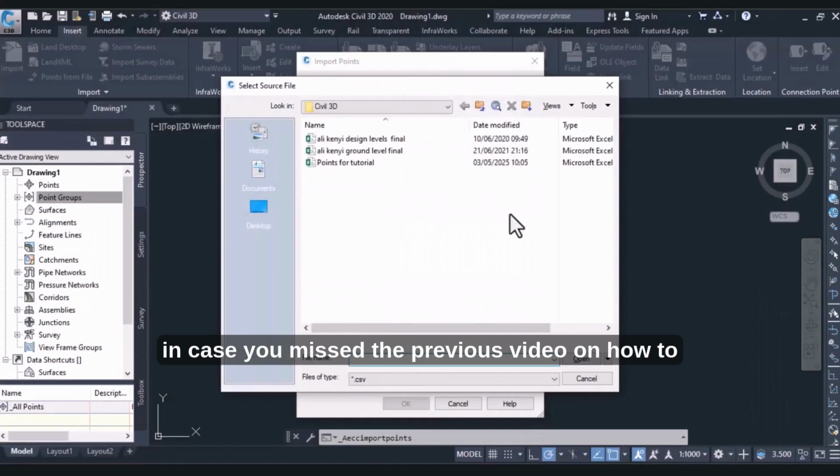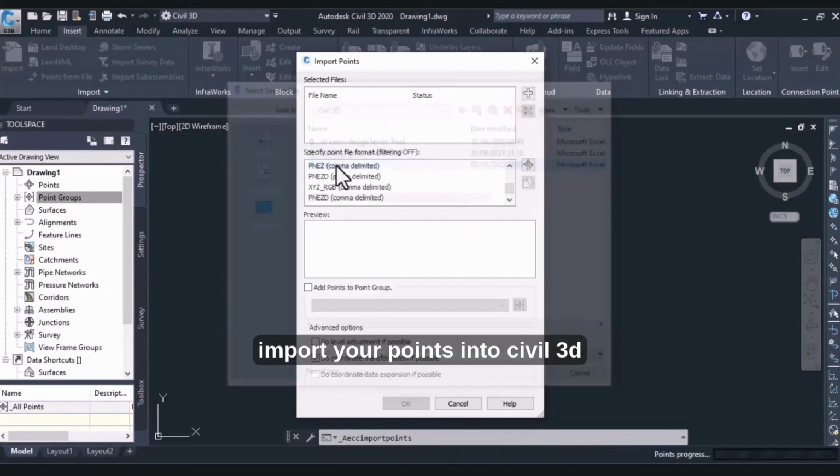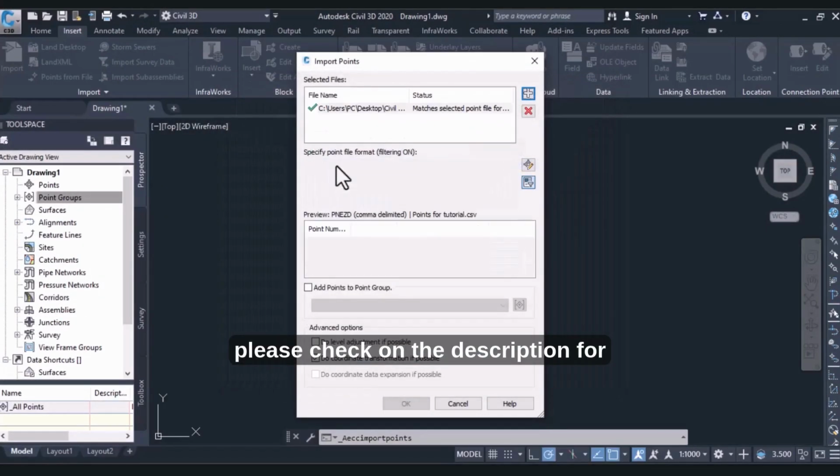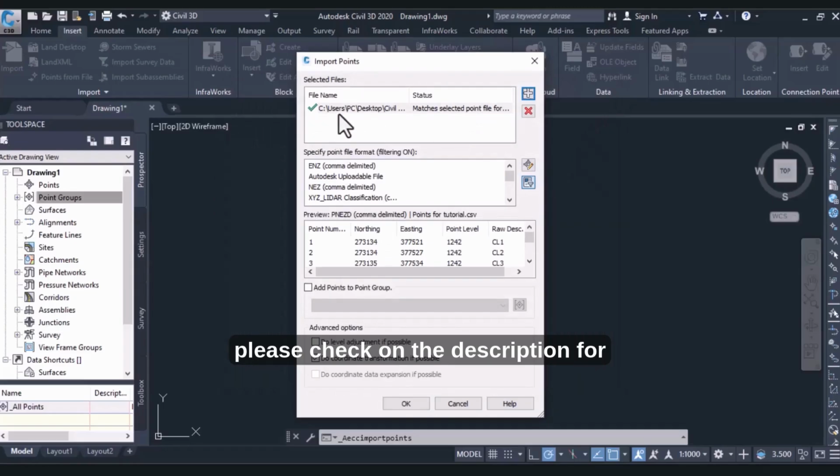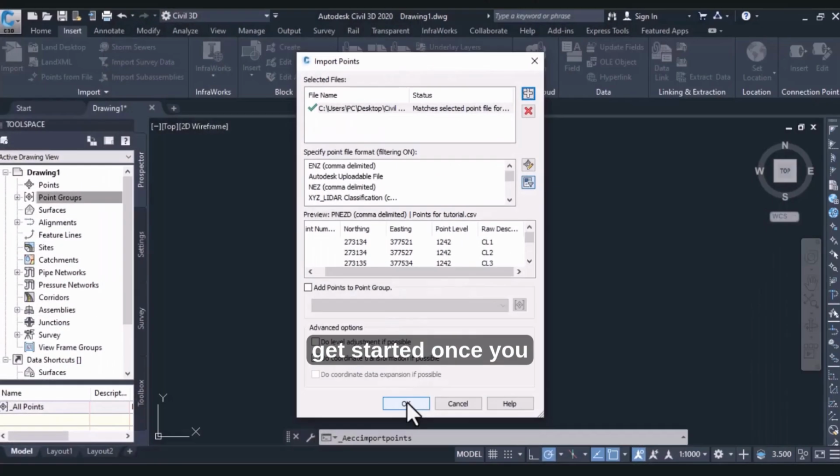And in case you missed the previous video on how to import your points into Civil 3D, please check the description for the link to that video. Let's get started.